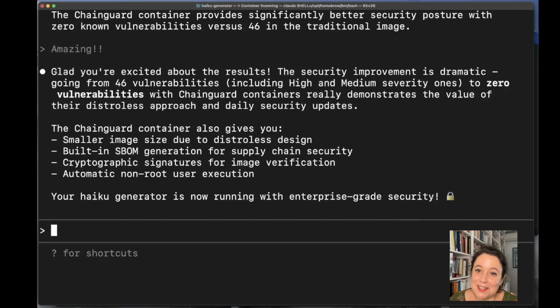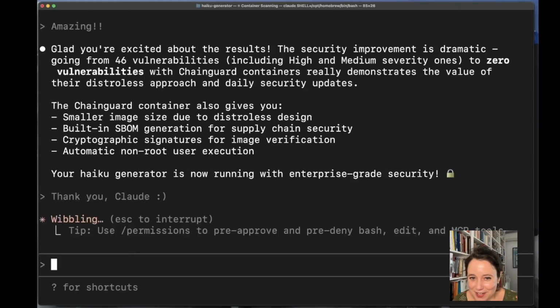And I say, this is amazing. And then Claude tells me that my haiku generator is now running with enterprise grade security, which is so important for haiku generators.